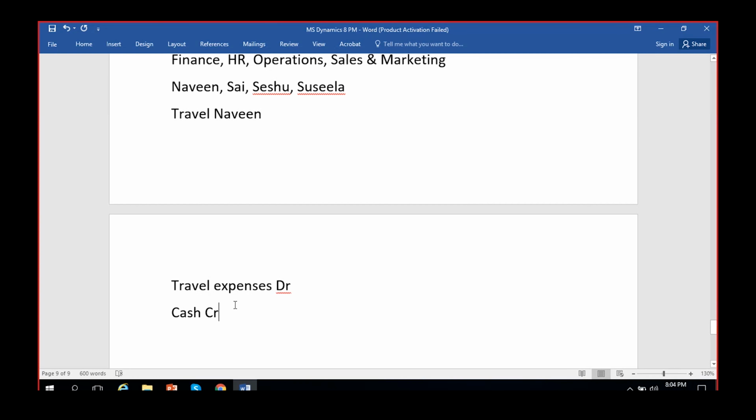So we can't create many accounts, right? Travel expenses, Naveen, account number 1001. Travel expenses, Seshu, account number 1002. Like that, we can't create as many accounts as we want. So it increases the number of accounts managed in the chart of accounts.